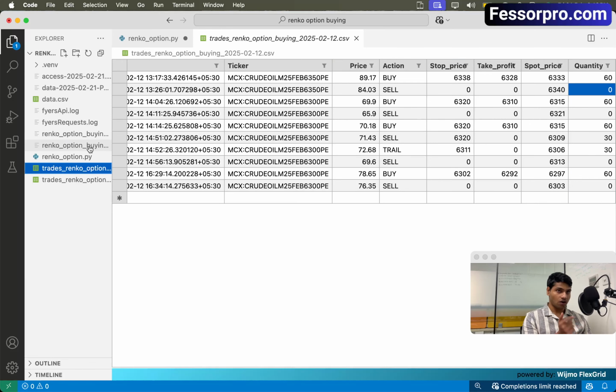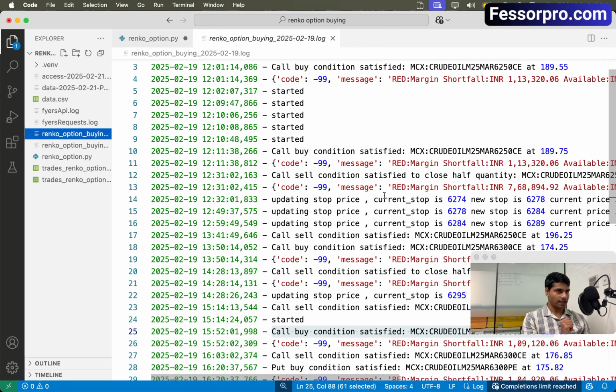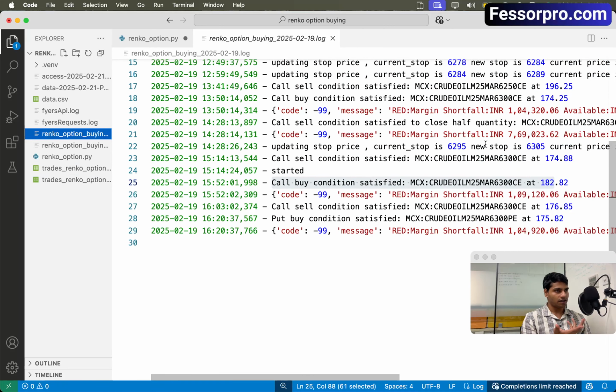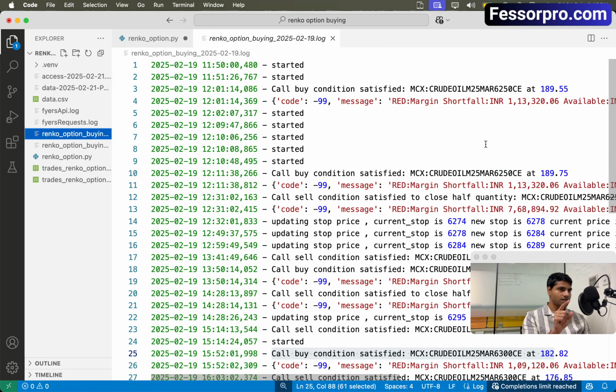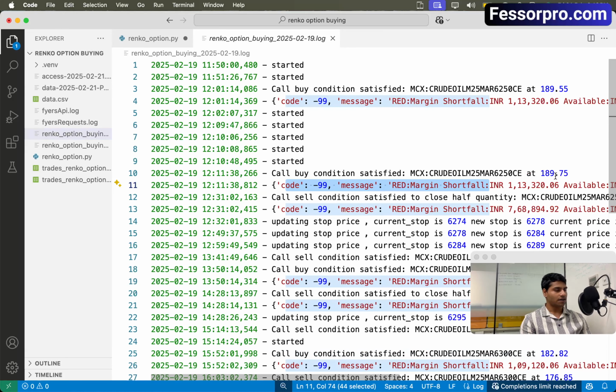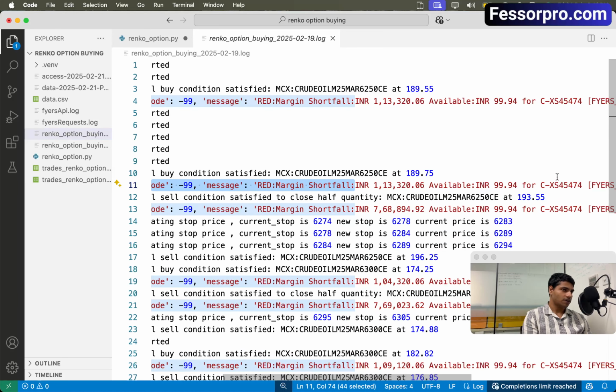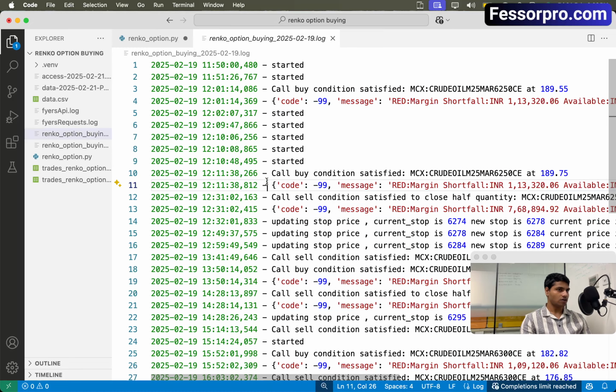You will also see the log file. Okay, you will see a log file like this. If your strategy faces any error, this is where you have to look to understand the error. Now you can see at this point 12:11, my strategy tried to place an order, but the order didn't go through. Why? Because I don't have enough money in my account. So the error and all you will see in this file.